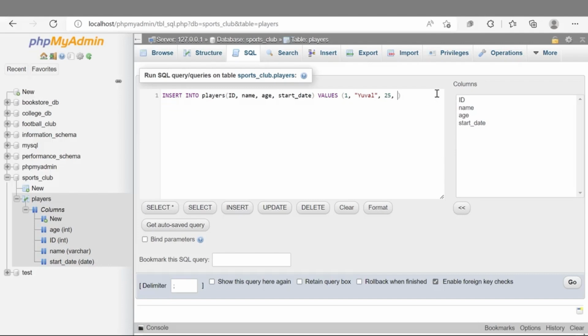Now that I've scripted all values for Yuval, note that each value relates to a specific column. Number 1 corresponds to the player ID column, Yuval to player name, 25 to player age, and the date to start date. This means that the order in which I type my values within the parentheses is very important. Otherwise, I might accidentally store these values in the wrong columns.